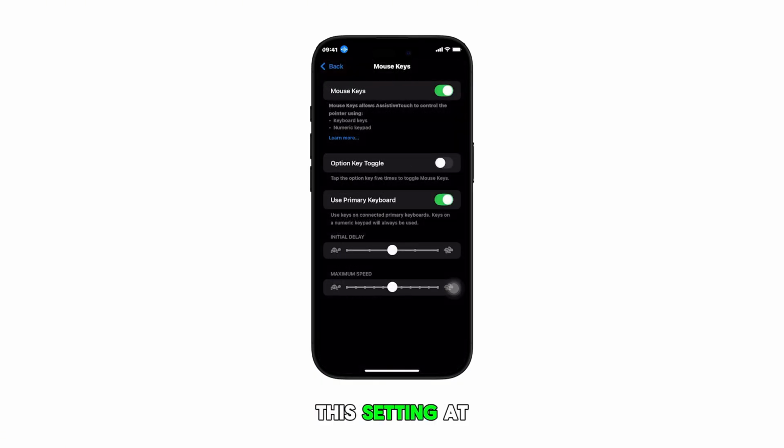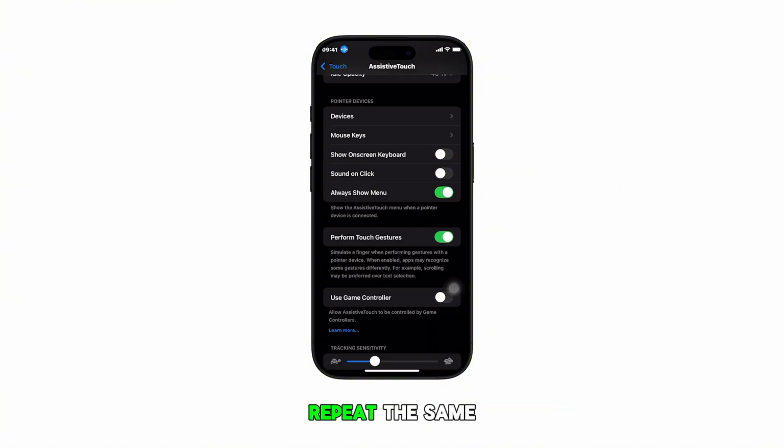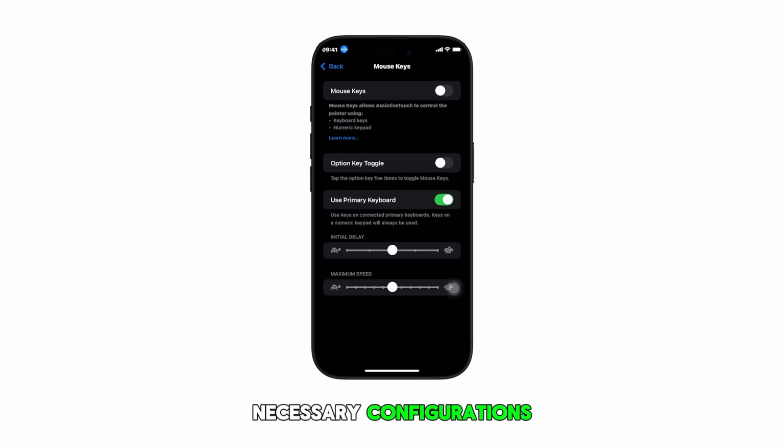You can change this setting at any time when needed. Just repeat the same steps to return to the Assistive Touch menu and then apply necessary configurations.